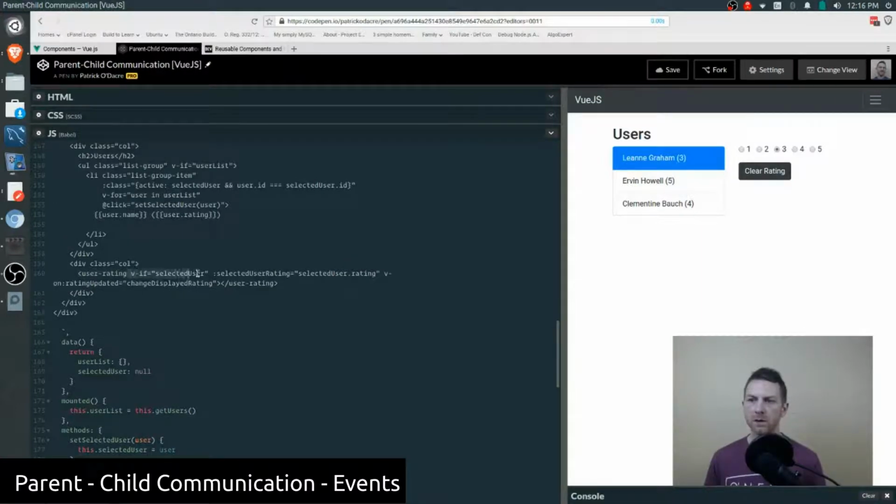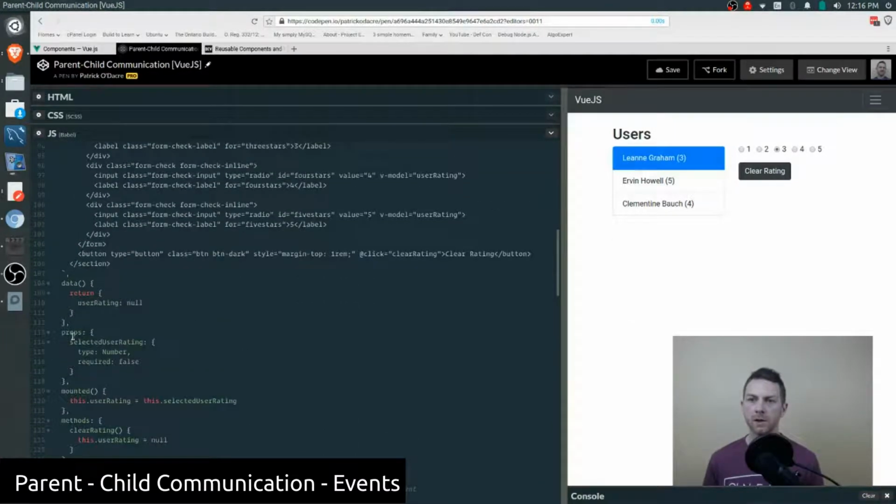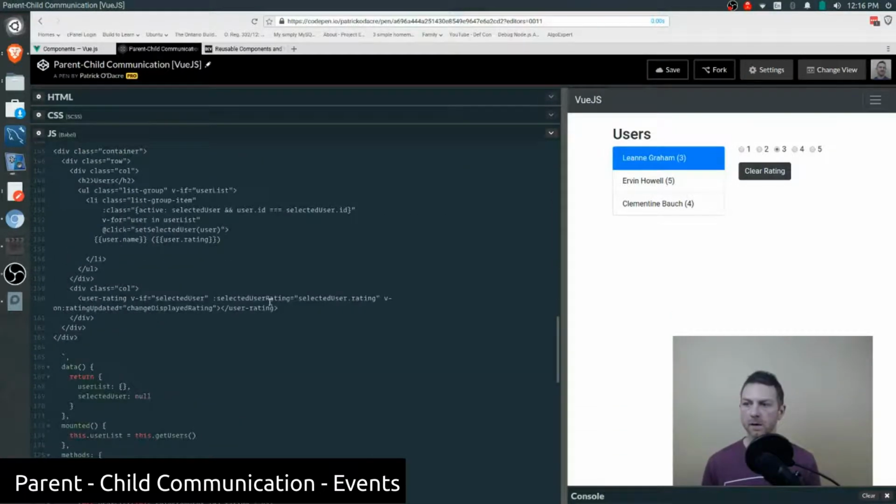Now, I don't show it until a user is selected. The selected user rating, you know this little colon there, that's the attribute that we're sending down as a prop. So if we've done this correctly, we should see selected user rating set up as a property on the props object of the child, and we see it right here, selected user rating. And notice I'm using the prop validation syntax here, just like I showed you above. And what's actually being passed down? Well, what's being passed down is the selected user and then the rating property on that selected user object.